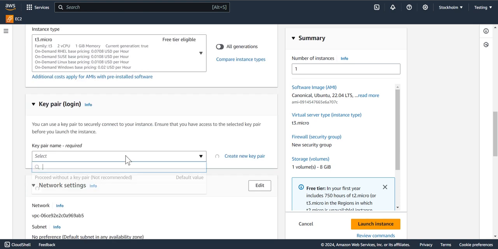Go down, and now here we have to create a key pair. A key pair means it will be your key, or you can say the password, to access your instance from another system. Here we can access it with our AWS account after logging in, but if we need to log in from another system, or from the local host, we need this key pair. So for that we have to generate it.